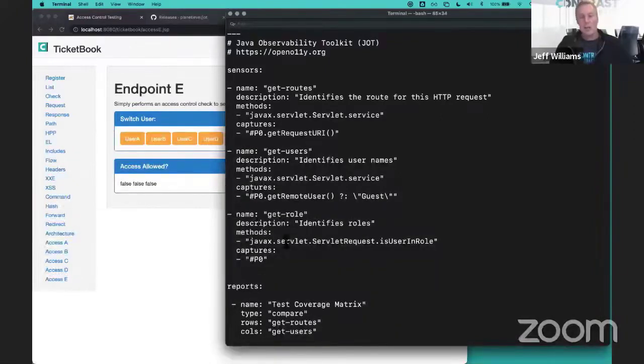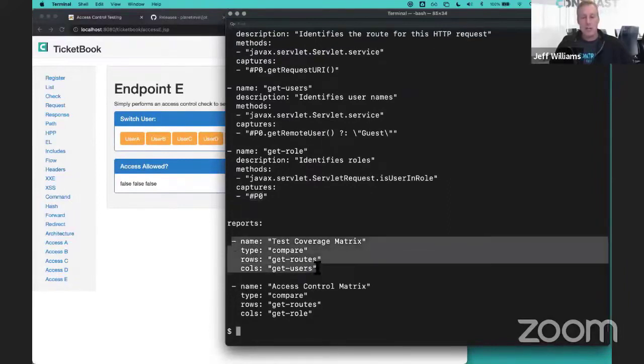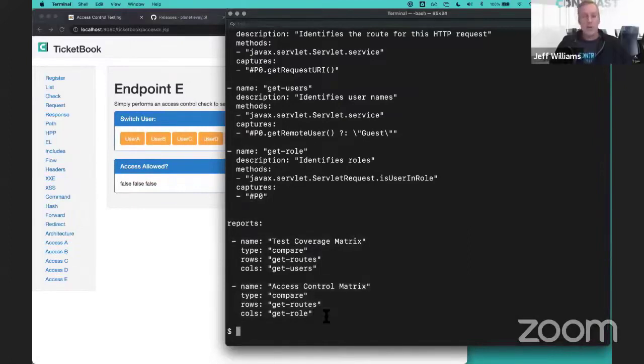And here what we're going to do is every time anybody calls isUserInRole, which is a standard Java EE access control mechanism, we're going to capture the first parameter, which is the name of the role that's being tested for. Then we're just going to arrange that into a couple of reports. We're going to show a test coverage matrix, and we're going to show an access control matrix. And boy, if you've ever done any testing on a web application, understanding what the access control matrix is and what it's supposed to be are really difficult. I've spent weeks testing a single application to try to figure out how it all works. We're going to do it in about 2 minutes.